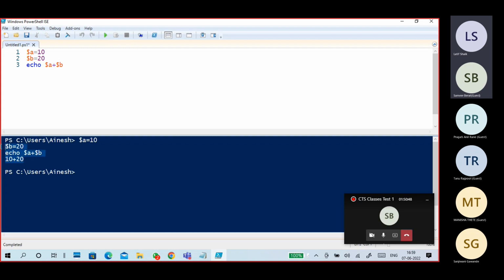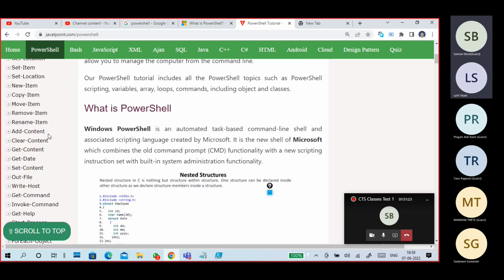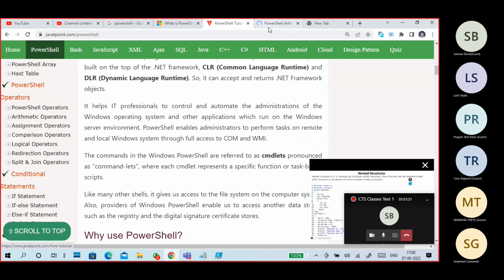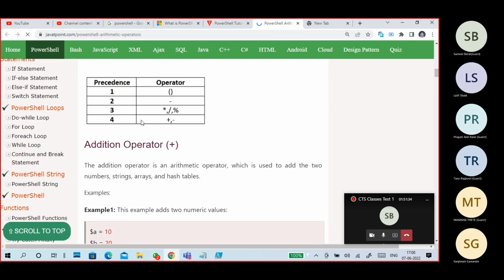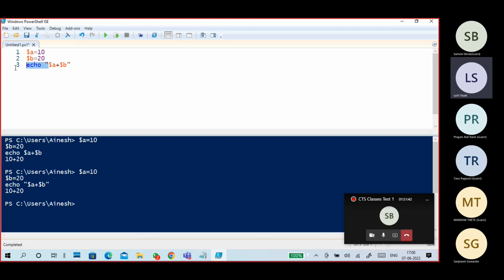Okay, it is not recognizing these things. Why is it not recognizing? Why is it showing like this? So what is the print statement here?